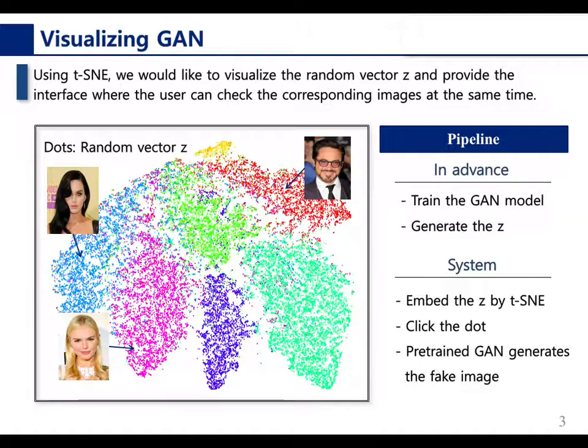So here is our pipeline. In advance, before the system, we need to train the GAN model using PyTorch. Then we save the parameters. We also randomly generate the high-dimensional vector G. Then in this system, we embed G using t-SNE, and the user can click the dots. Then the pre-trained GAN generates the fake image right away.